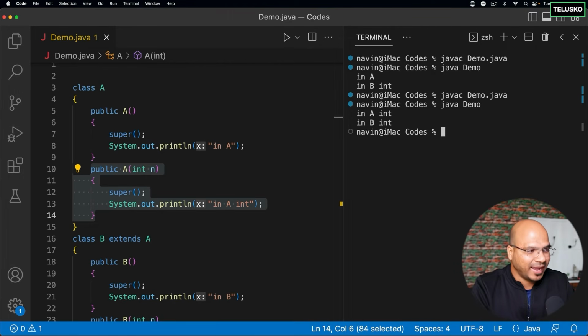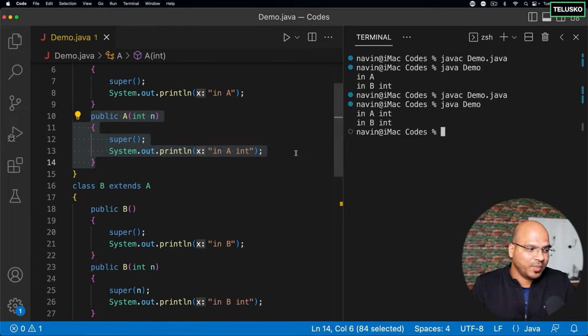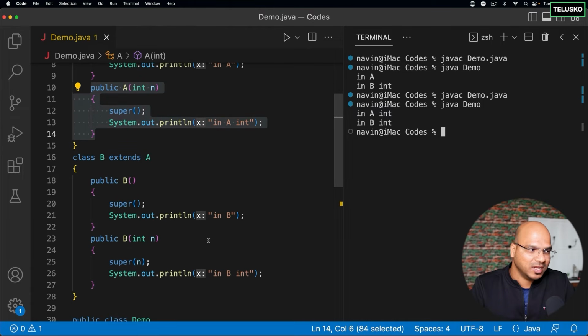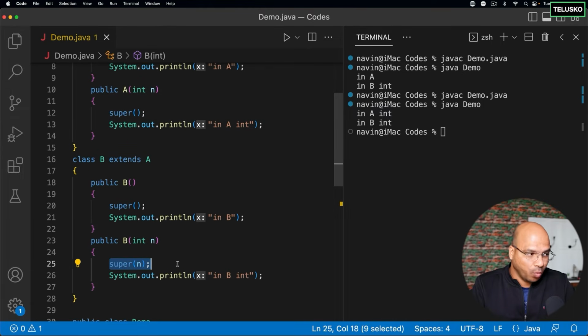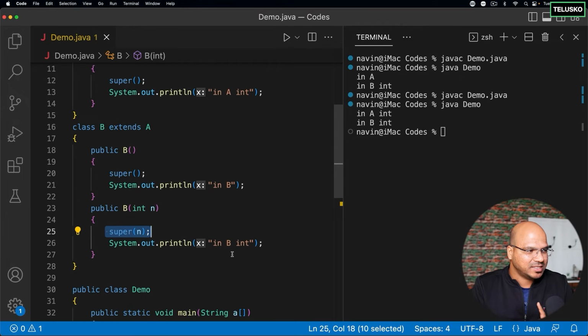So super is a very handy tool. It's there already. You don't have to mention it. But if you want to make some changes, of course you have to mention it. So if you want to call a parameterized constructor, then explicitly you have to mention super. I hope that made some sense.